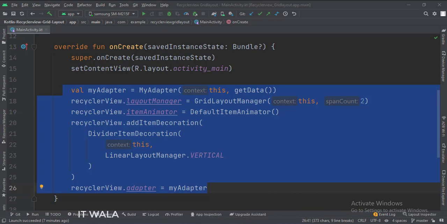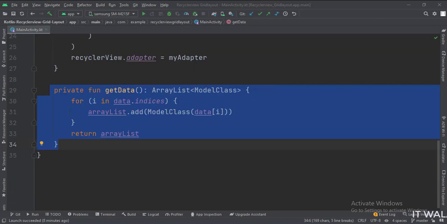Then we set up the recycler view layout as a grid layout. The number of columns of the grid layout is set to 2. Then we set up the other attributes like animator, item decoration, etc. This is the getData function, that converts the data from array format to array list format, as the recycler view adapter needs the data in array list format.